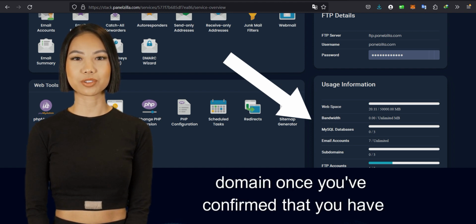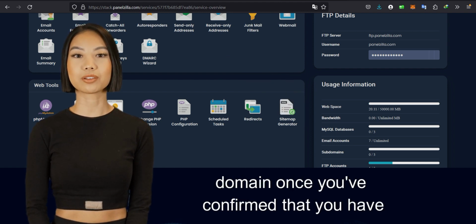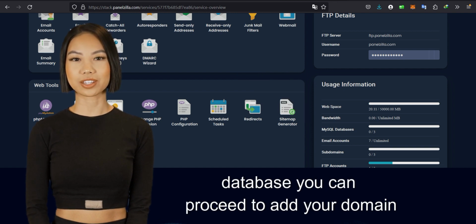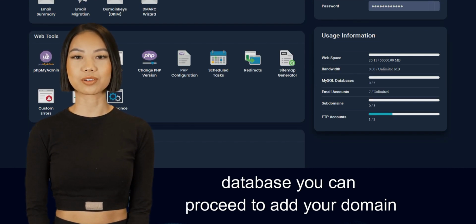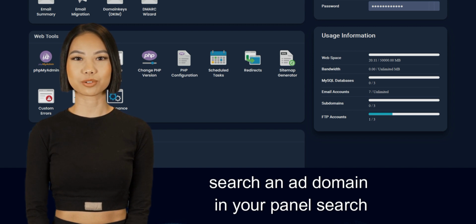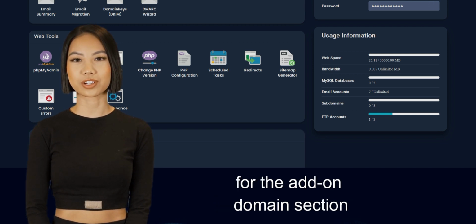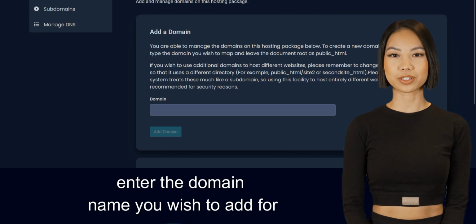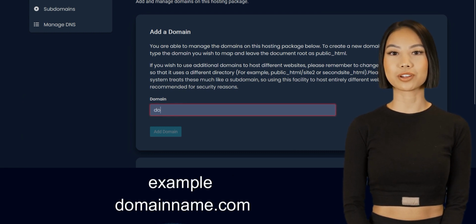Step 3. Add your domain. Once you've confirmed that you have available slots for an add-on domain and database, you can proceed to add your domain. Search and add domain. In your panel, search for the add-on domain section. Enter the domain name you wish to add, for example, domainname.com.